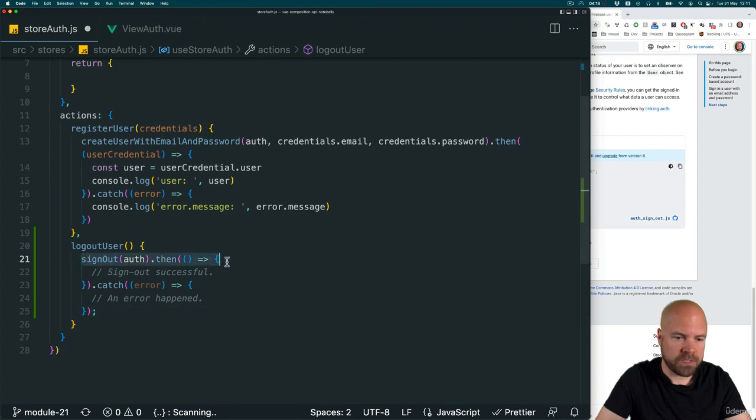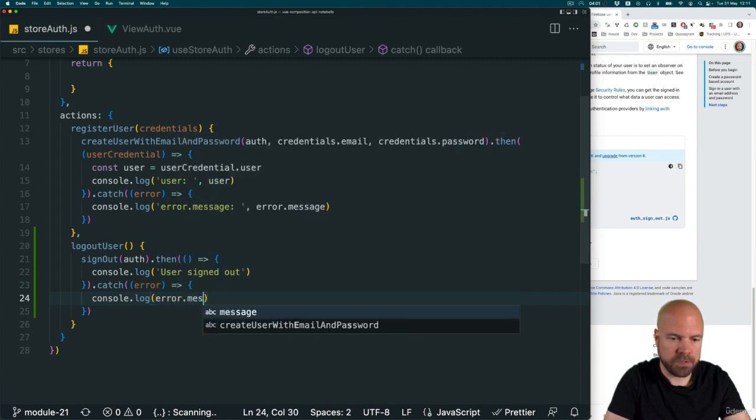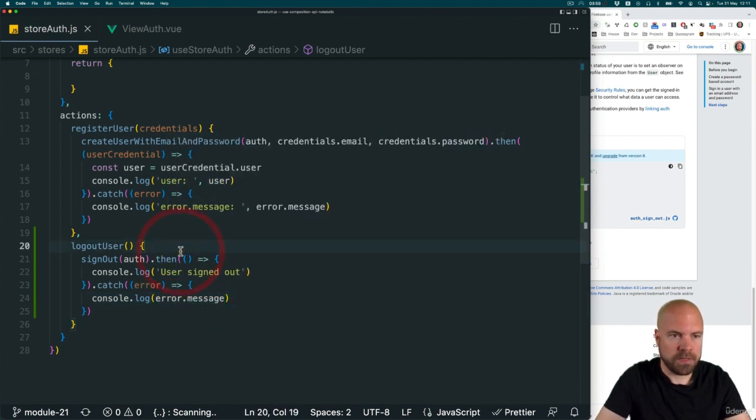And so if the sign out is successful, then this block will be fired. So let's just log out user signed out. And if there's an error, then this catch block will be fired. So let's just log out this error message, error.message. Okay, let's save that.